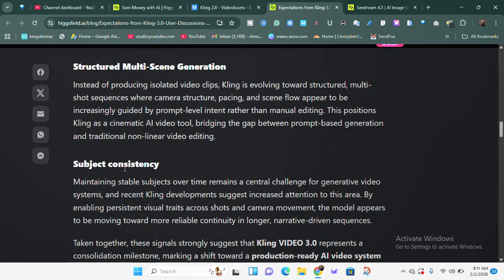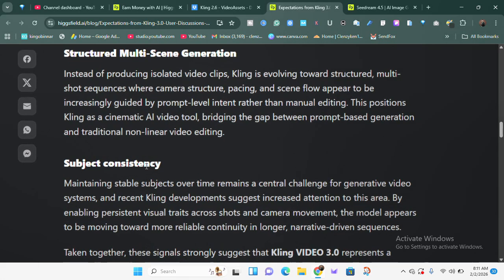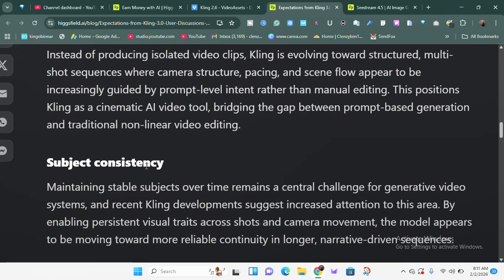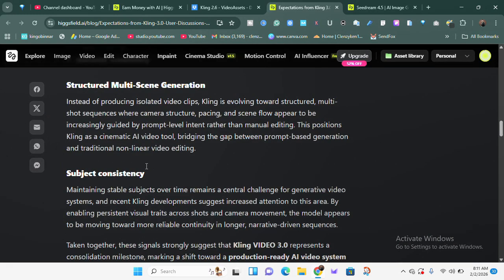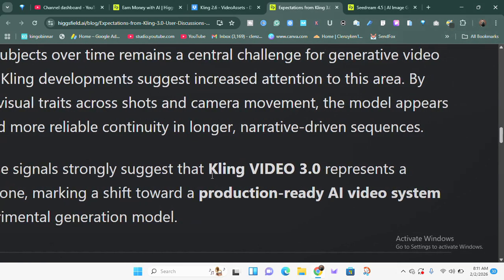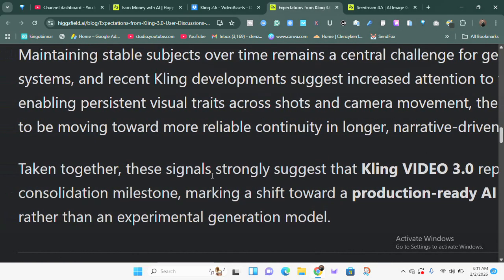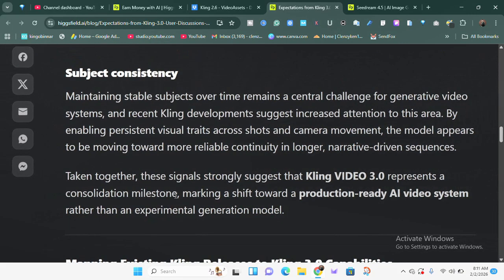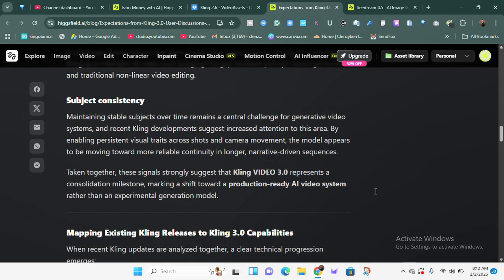This one is also saying subject consistency. So it's going to maintain the subject matter throughout the AI video generation. As you can see here, taken together, this signal strongly suggests that Kling Video 3.0 represents a consolidation milestone, marking a shift towards a production ready AI video system. So very good subject generation.